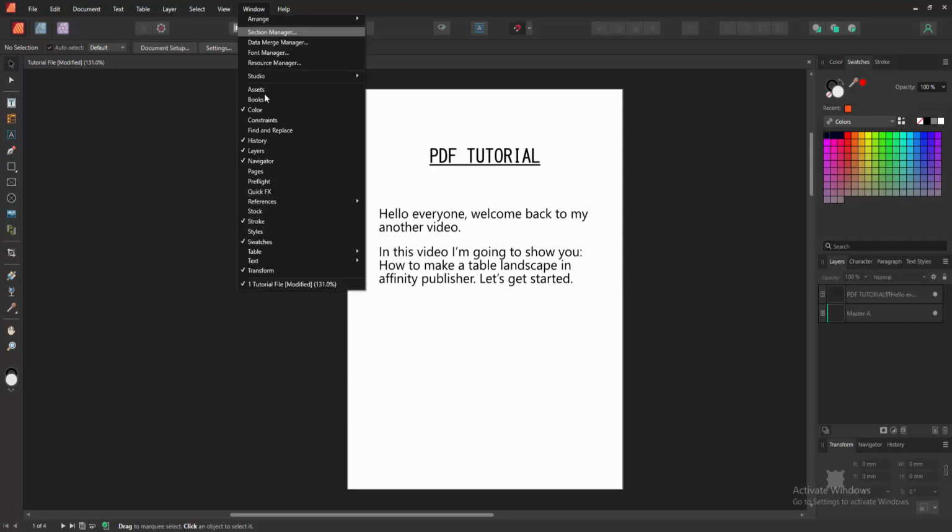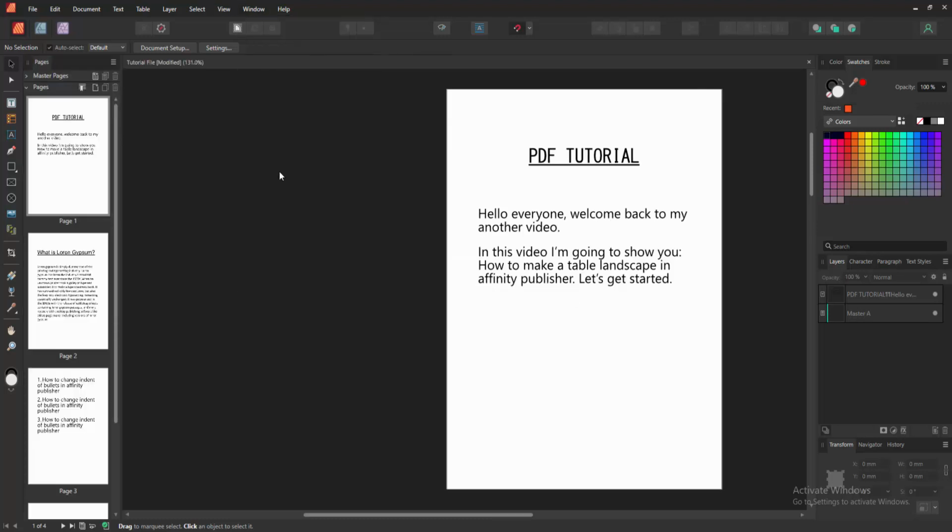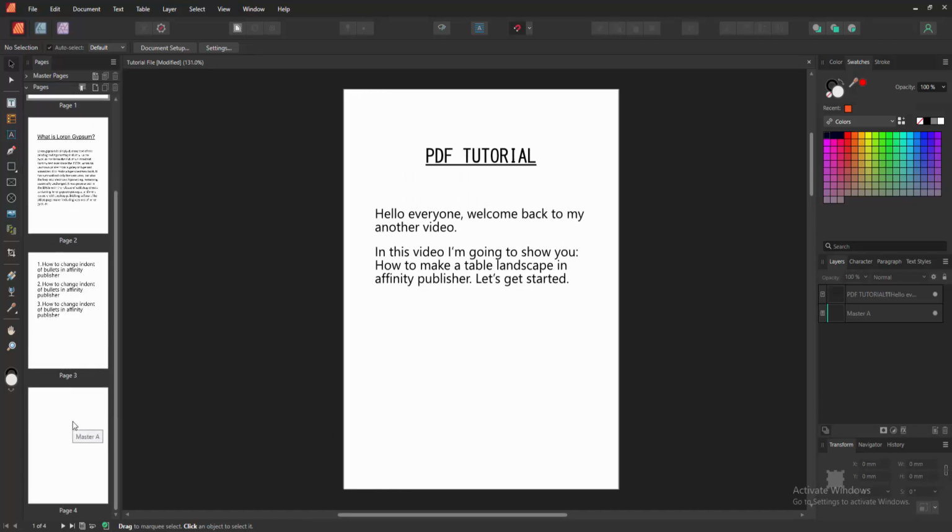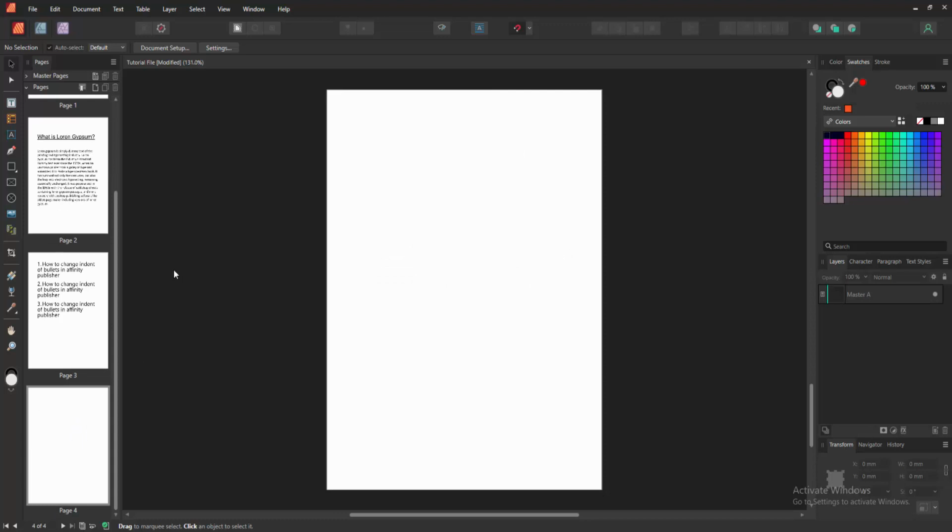Firstly, go to the Window menu and enable the Pages section. Select this option and we can see here it shows all the pages at once. Then we go to a page and double click on this page. Then go to the Tools section and select the Table tool.